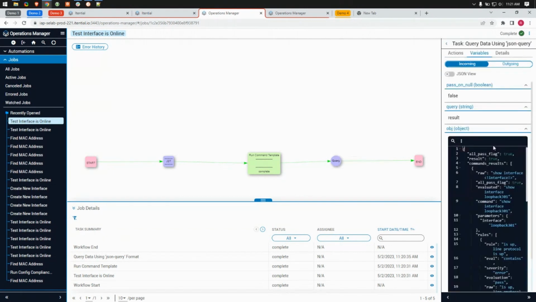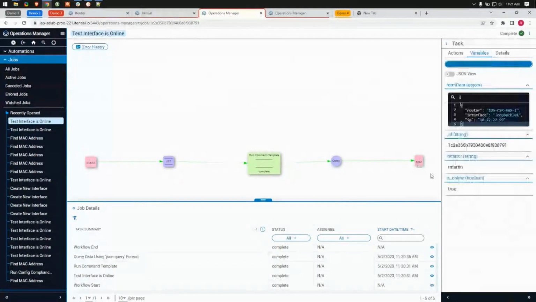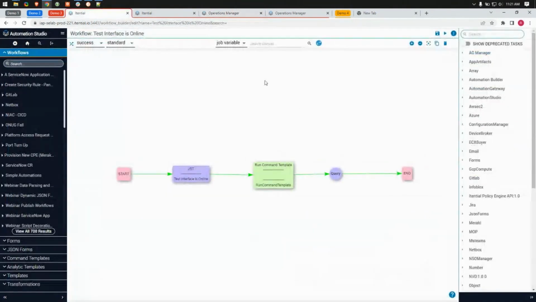And here we can again take a look at this query, look at the outgoing results that pass true. So that means the route of the interface and the IP address was passed to this command template. It passed those conditions through. The query says it's true. And then the end result is I'm passing that as a value that can also be tested globally, is online true. And that gives the DevOps team a way to test that the interface is online.